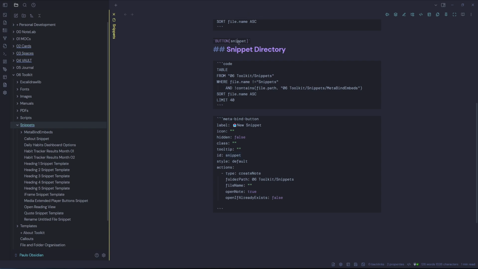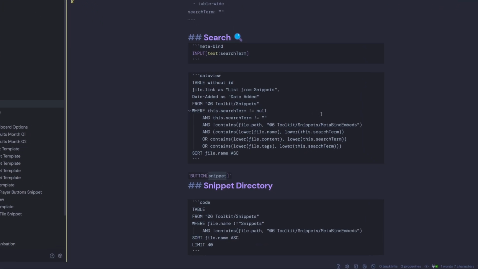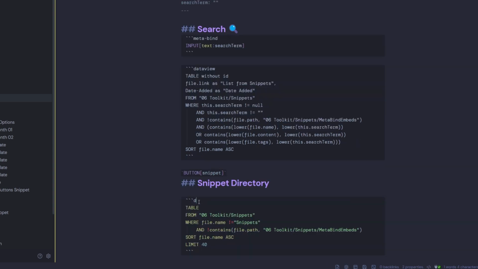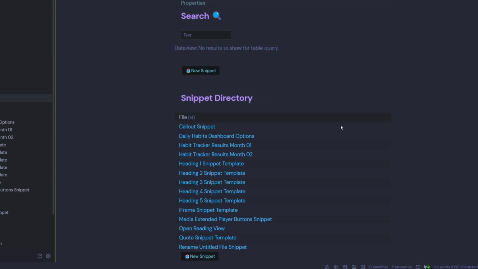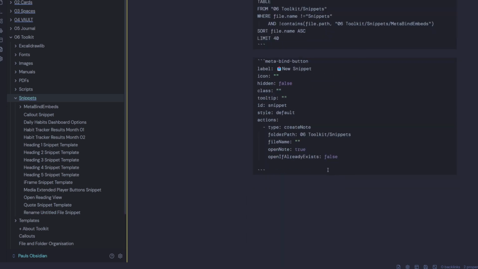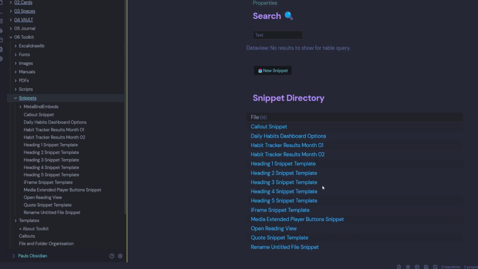Now we have our button, which is here. So we'll go ahead and preview that. But we still just need to tell this that it's a DataView query. So we'll just go down, type in DataView, preview that. So now we have our 14 snippets that are inside the folder here, so we can quickly see them. We don't want this button to show here, so we'll jump back in and we'll make hidden true. So now that hides that MetaBind button at the bottom.